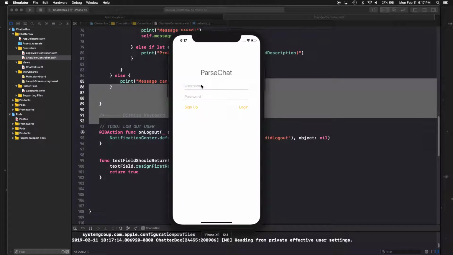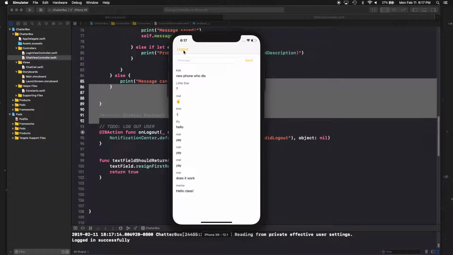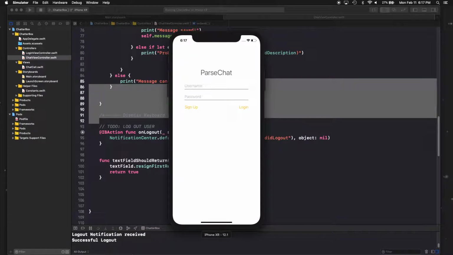So I'm going to log in with memo. Memo is my password. And let's try. Ooh, we got some new people here. We got Keck, new phone who dis, and then Little Star. Nice. I like that. So now let's try logging out. Successfully logged out. Cool. And it automatically returned us to the Parse chat. We didn't have to do anything. We didn't do any return to the view controller or any segues. You just called the logout button. That's the cool thing about notification event listeners.